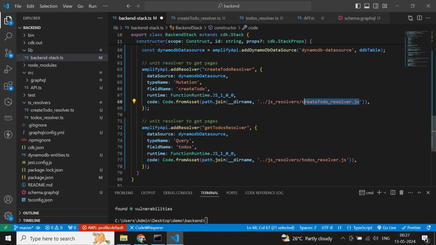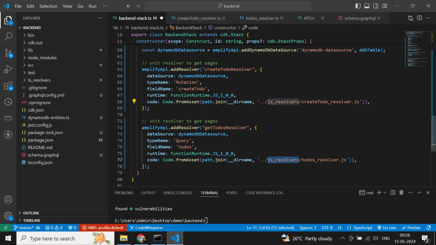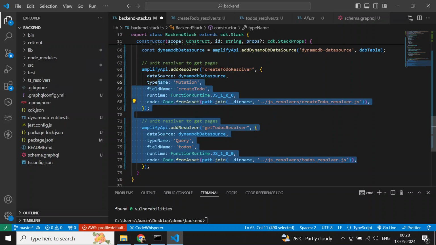Similarly, we have added a getTodos resolver. The name could be anything, but this is the query type, and the field name is todos, and the runtime is JavaScript runtime. The code is coming from the JS resolver directory, which as of now doesn't exist, and the file name is todosResolver.js. Okay, all right, this is good.